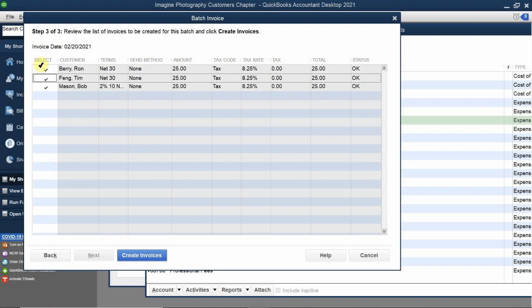So once you have everything, make sure you select them, because if you unselect them, then it will not create a membership due, or an invoice, for them. So make sure you select them. Okay, and I'm going to go ahead and click create invoices.